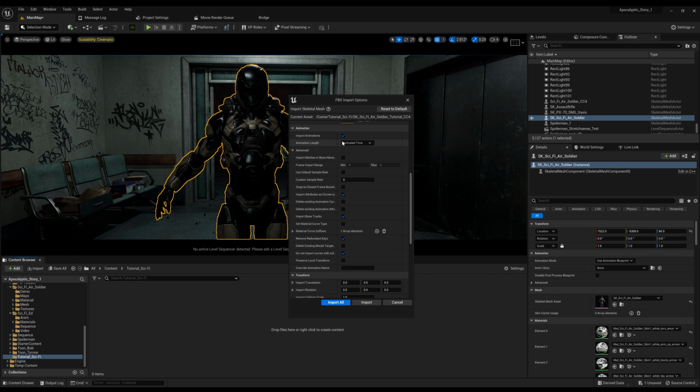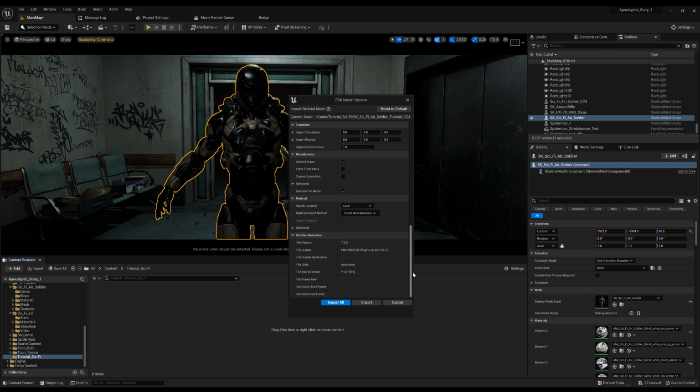All right, you're going to import animations. You want to have that checked. You want to have the import attributes checked, as well as the import bone tracks and all of these. Let's scroll one more time so you can see everything at the bottom. Basically, just do a lot of copying. That's what we do here, so we can figure it out and learn that way.